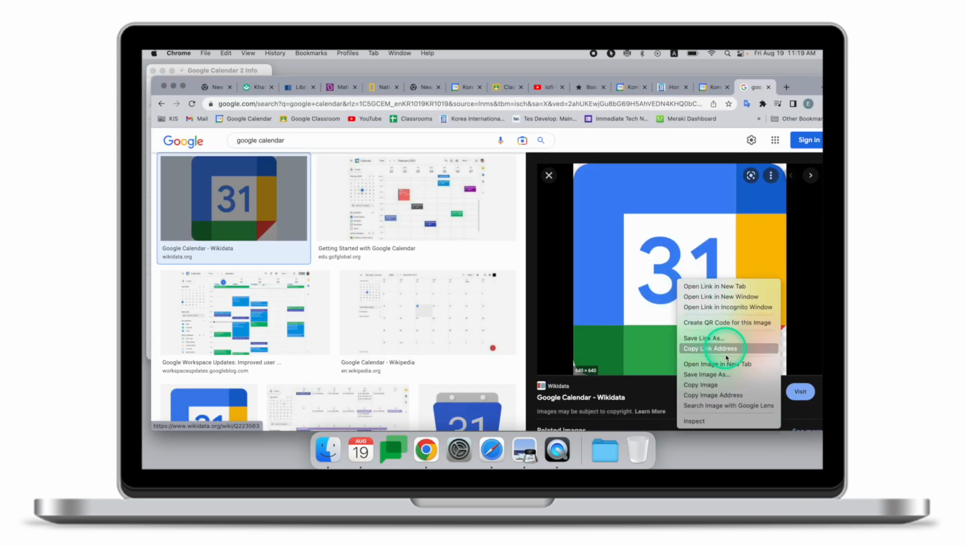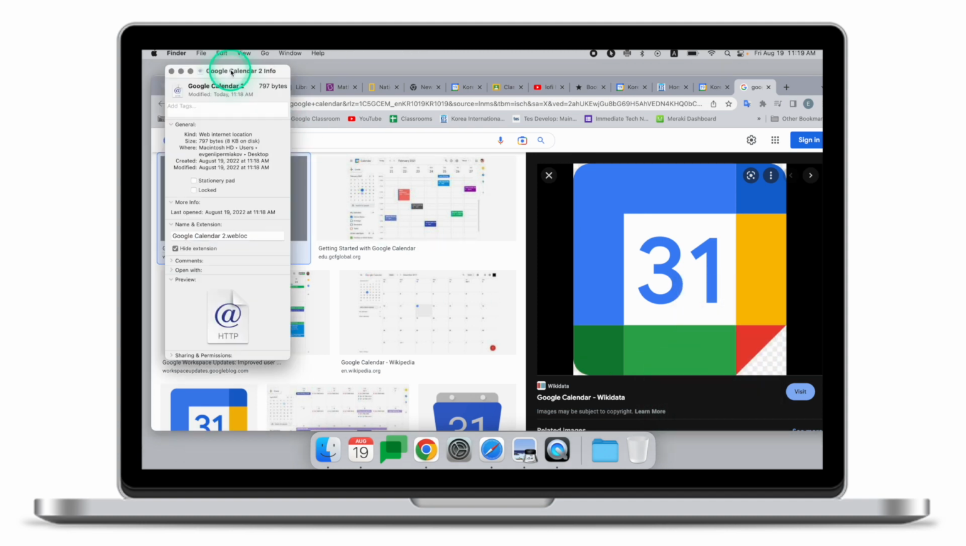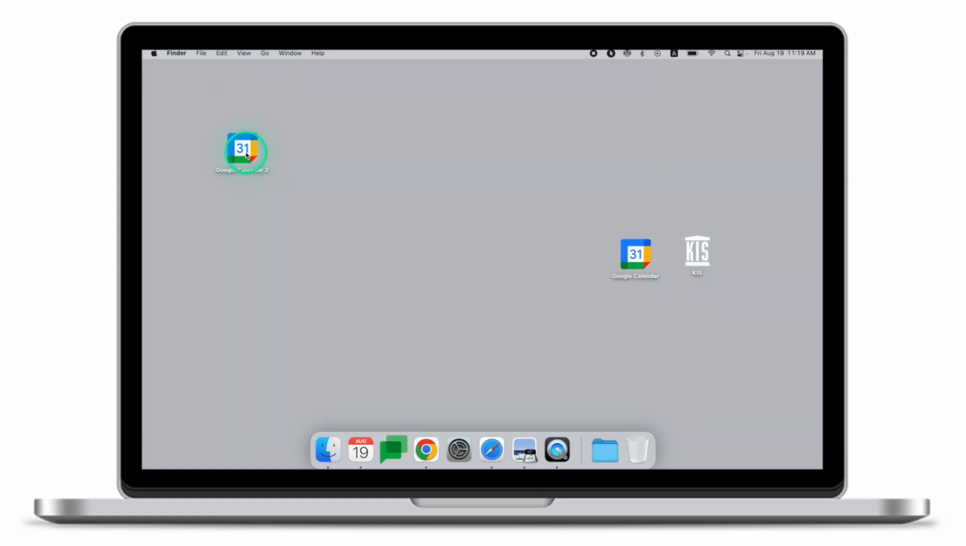Right-click on the image, copy image, go back to the shortcut, click on this little icon here, make sure the gray line is showing up, go to Edit and click Paste, or use the shortcut Command V. Once you've done this step, the shortcut is looking really nice and sleek. Let's try and recreate this with the KS web page.